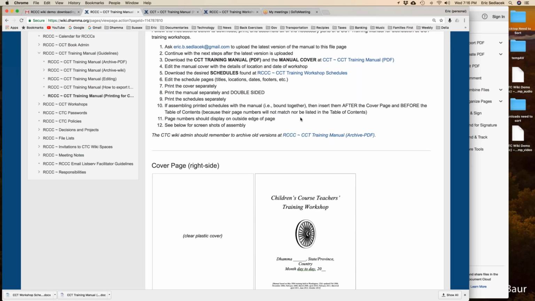You could either print them and just give them out separately as stapled, or include them in the binder, however you want to do it. Step 11, page numbers should display on the outside of the edge. We'll see that below. So let's look at these screenshots.